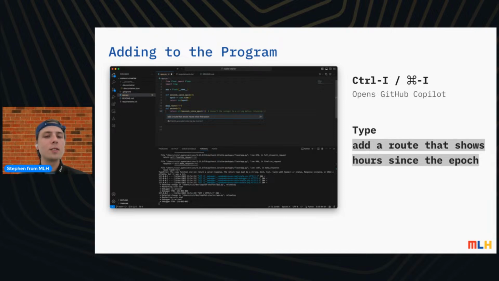So another thing you can do is add to the program. So I'm going to add to my program as well, but in the example, it tells you to just add a route that shows hours since the epoch, in this little timer code that we gave you. So let's go back to my code and I'll show you how I can edit my GIF maker to make the GIF go slower. Let's try that.